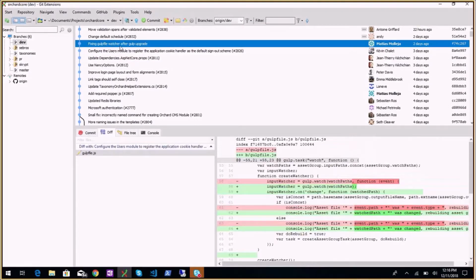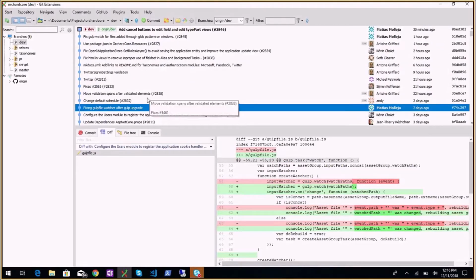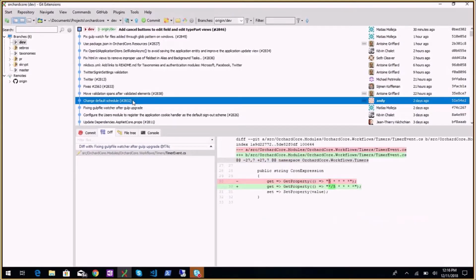Fix Gulp file watcher after Gulp upgrade. So Matthias fixed it and fixed it again after. Change default schedule from ND because this is, I think, that's what he said, every 5th minute, but every hour on the 5th minute, but actually this is every 5 minutes. I don't know, something like that. I'm not super good at cron tabs. I just Google it and that tells me what.